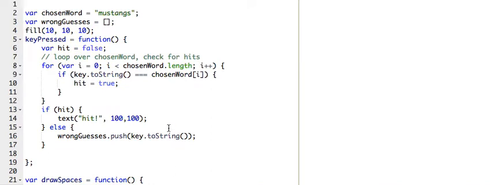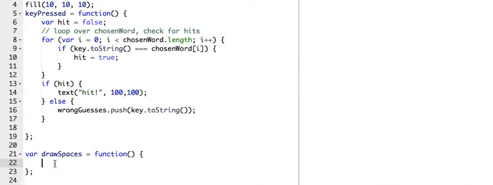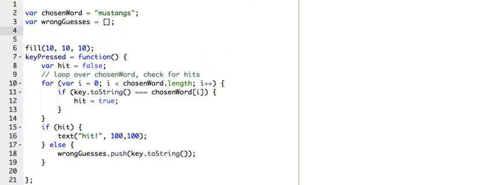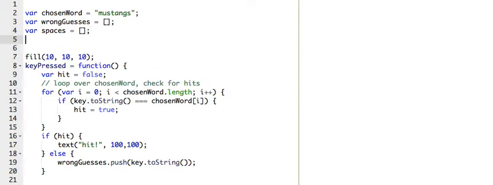I got my screen a little off, sorry. So there is my draw spaces function. And I'm going to need a new global variable up here. I'm going to call it spaces, and it's going to be an array. It is going to hold placeholders for each of the letters in my chosen word. So the first thing I'm going to do up here at the top is actually initialize spaces with a placeholder.